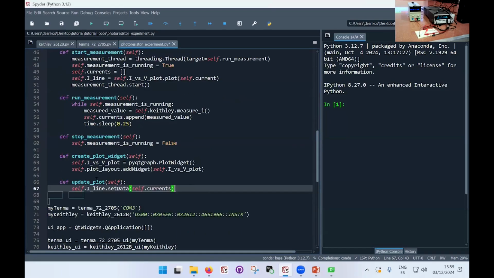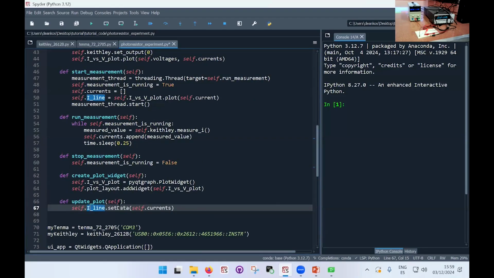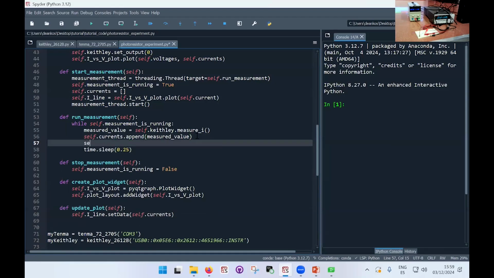Okay, so I generated this update_plot function, and I want to use it every time I collect a new data point. So that's going to be here: append, so self.update_plot. So I'm appending that update_plot. When I execute update_plot, I'm going to update the plot with the new data.